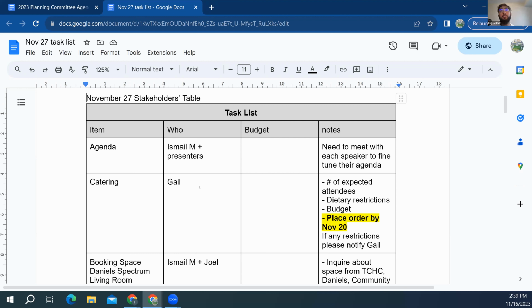I could ask the group here today. Right now, we have about 24 people that registered to attend. Do we have an estimate of how many people we're expecting? And I can share that with Gail. Anybody want to make an estimate?